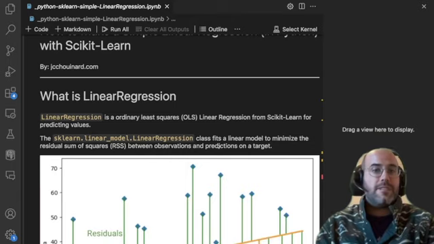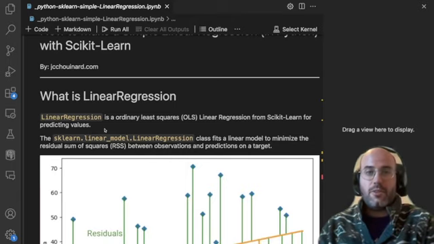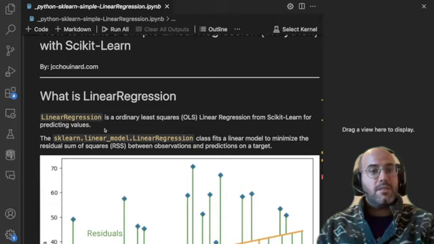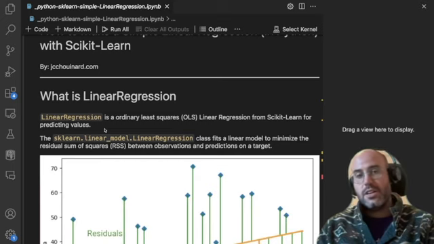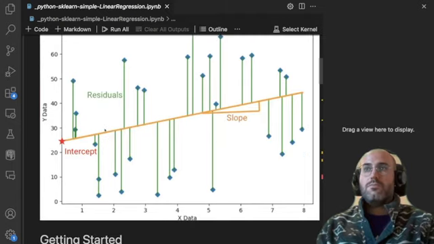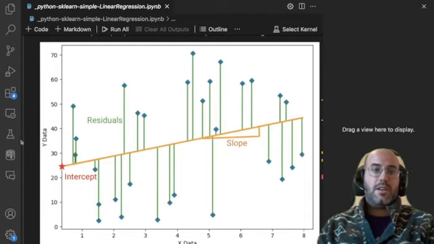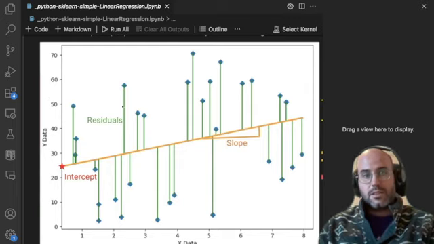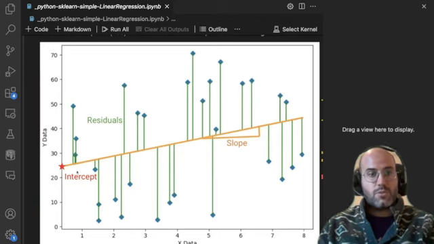It is found in the Sklearn linear model module, and the linear regression class fits a linear model to minimize the residual sum of squares between your observation and your prediction. In a nutshell, a linear regression is trying to fit a line on data points so that you minimize the residual sum of squares.